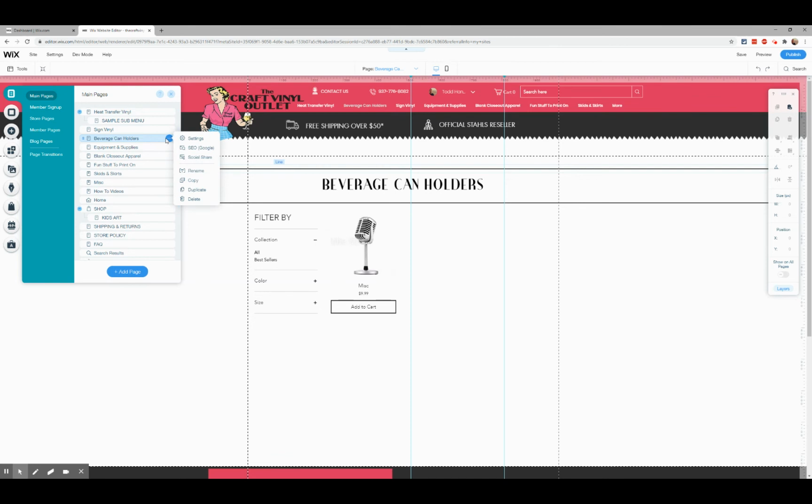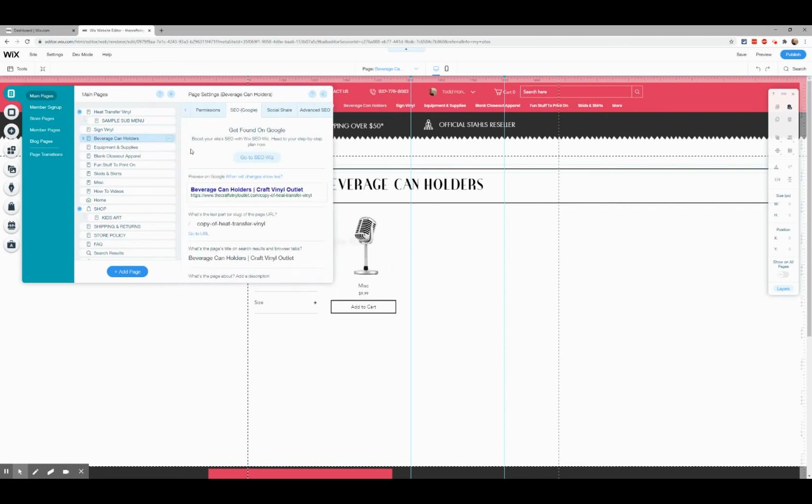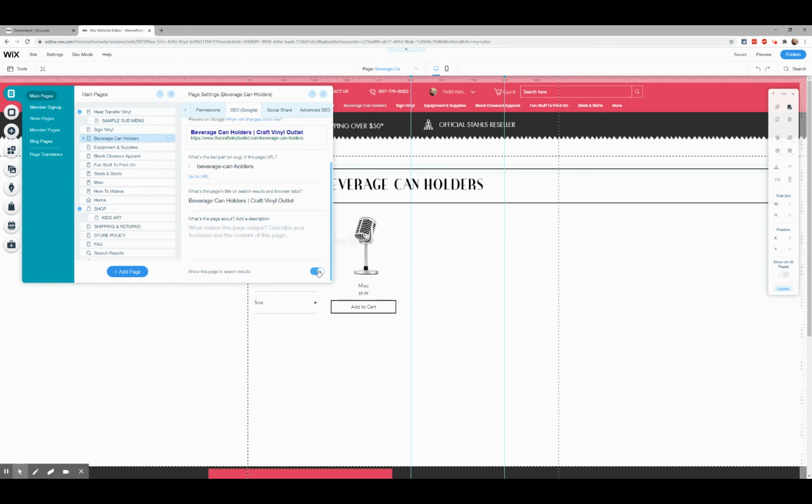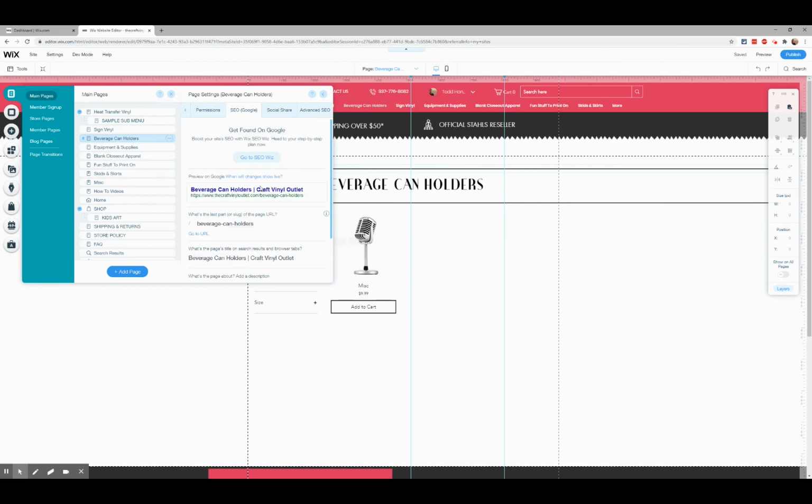Once the collection is created, you're probably going to want to double check the SEO. In fact, we got one we need to correct there. Make sure the URL slug is indicative of what is on that page. You can't use spaces or special characters here, and format and capitalization doesn't matter, but use a dash to separate them there. And then you're going to want it to show in the search results. That basically means Google can see it.